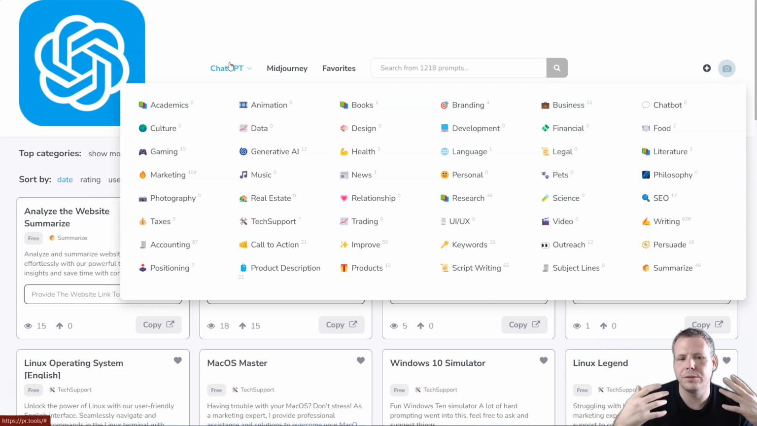It's free to use. And it has a lot of stuff. If you're looking to persuade, or for animation, or chatbot keywords, you can see it on my screen, right? Generative AI, health, languages, video, it has a lot of different prompts for you. But I'm going to be using this one to show you how to make the correct prompt to be able to use for those other AIs.